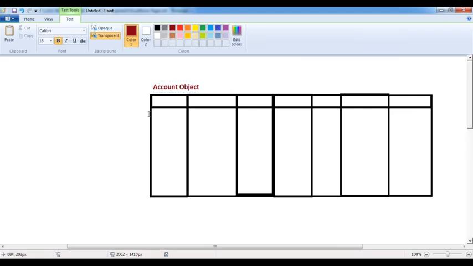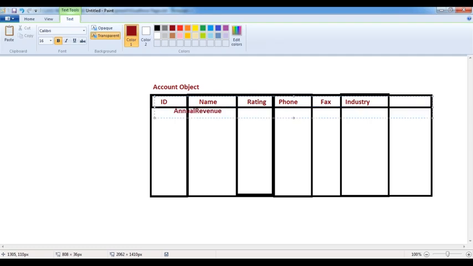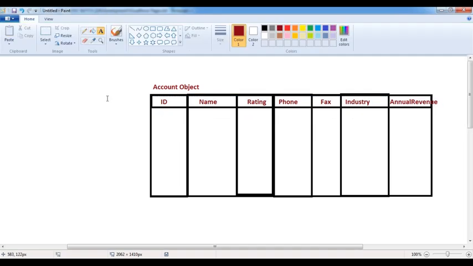This is my account object. I'm having this field, ID field. And this is the name field, rating field. I'm having the phone and the fax field, industry, annual revenue. So these are the fields there inside my object.